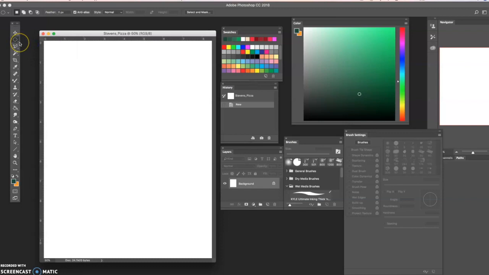You'll notice in the bottom right-hand corner of all of these tools is a tiny little white triangle, and that means there are other tools hidden underneath it. So if you ever are looking for a tool and you can't find something, consider holding it down if you see that little triangle, because it's likely just hiding underneath a different tool.